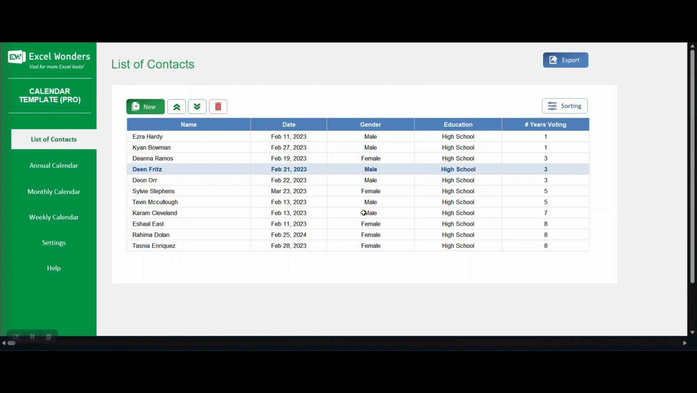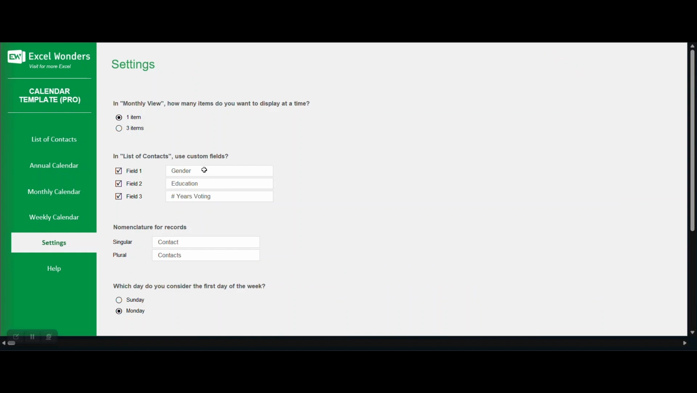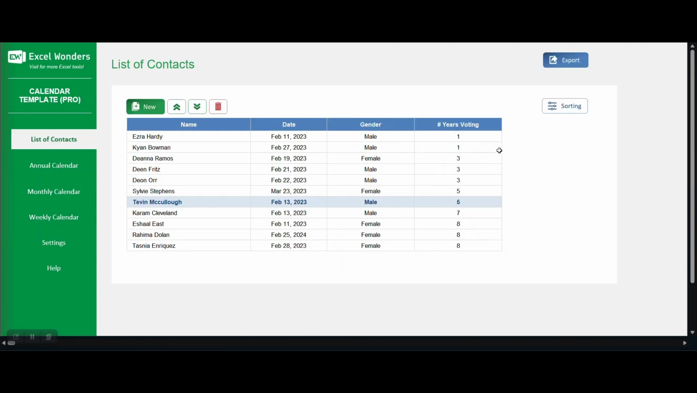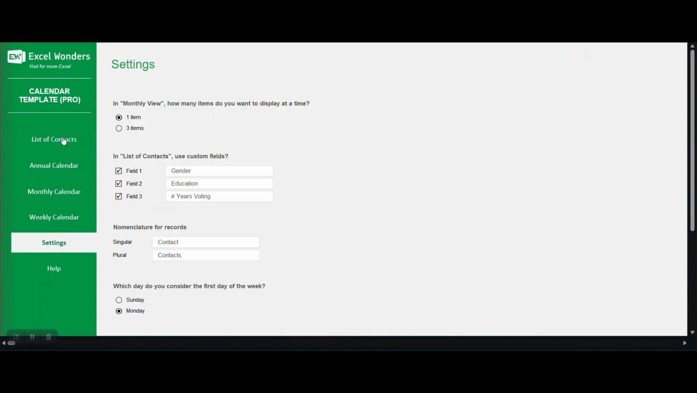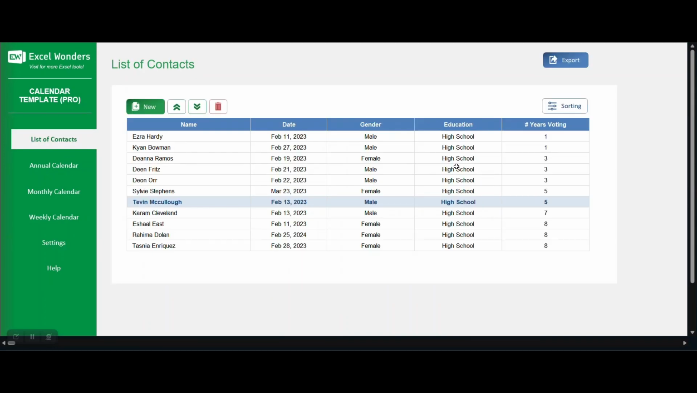And then you have 3 other columns. These are completely custom columns. You can change them and adapt them to whatever you want. Because I'm using this for people, I decided to call this first one gender, the second one education, and the third one number of years voting. But if you go here on settings, you can change the labels to whatever you want, and you can deselect them as well. So for example, if I don't want to see education, I go back to list of contacts and that column disappeared. If I go back to settings and I enable them, it's back on.